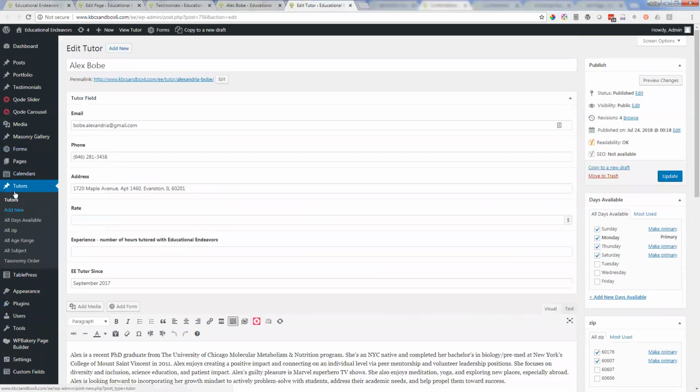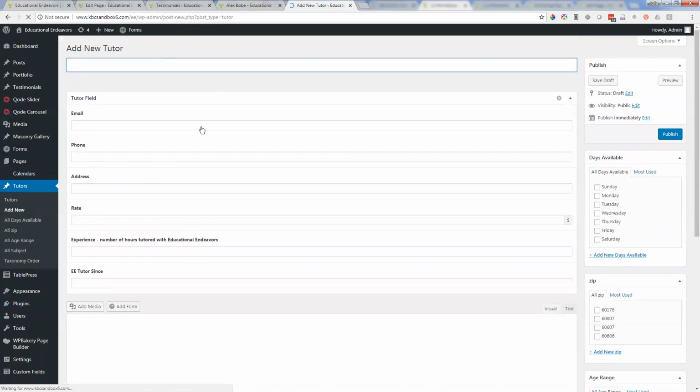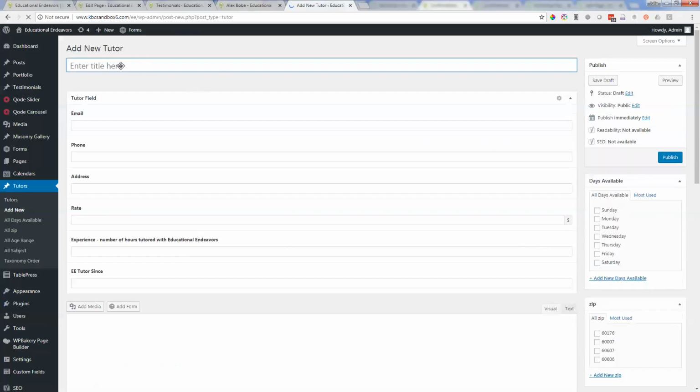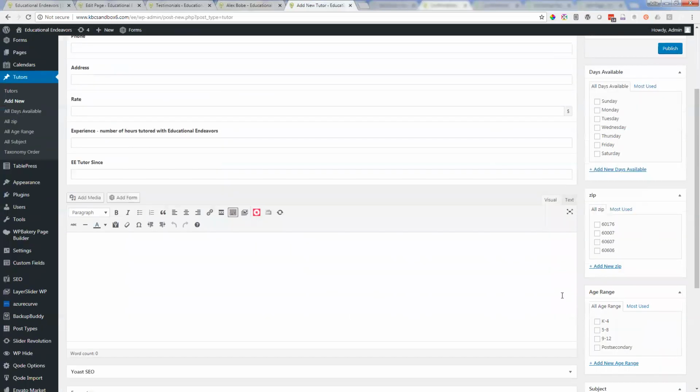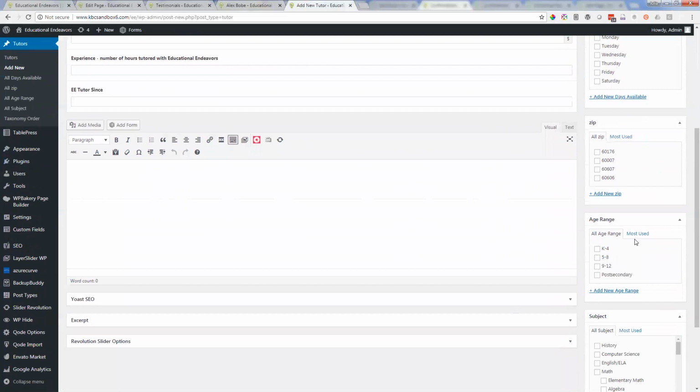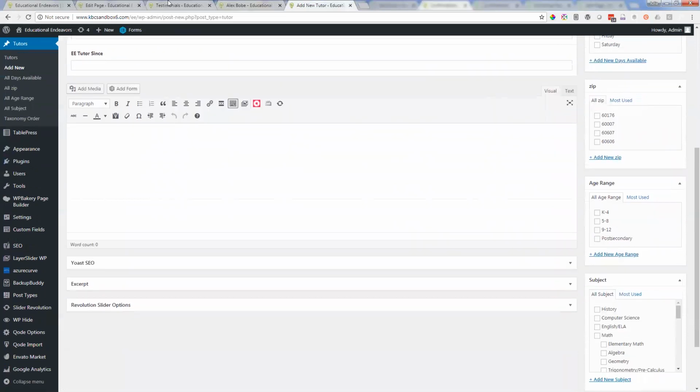And it's very easy to add a new tutor as well. So if I did want to do that, again, under tutors, it's just add new. And it's going to pop me up with a blank page. So this is where I would fill out all the information from scratch. You'd enter their name, any internal information you had on them, their bios, and then obviously these right-hand columns are the most important as far as zip code, age range, and subject for the filters on the front end.